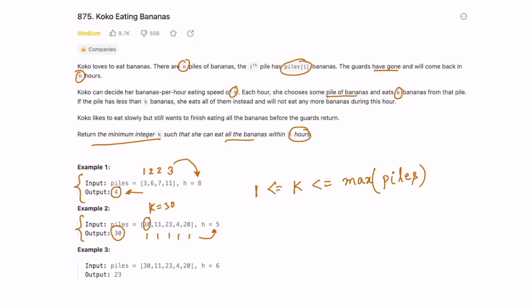Koko can choose to eat just a banana in each hour. So within this window will be our optimal speed. So what if we tried every speed starting from 1 all the way up to the maximum value of piles, and we find the minimum speed we can pick and still ensure Koko can eat all the bananas in h hours. Once we find a speed where this is not achievable, we can stop this search.